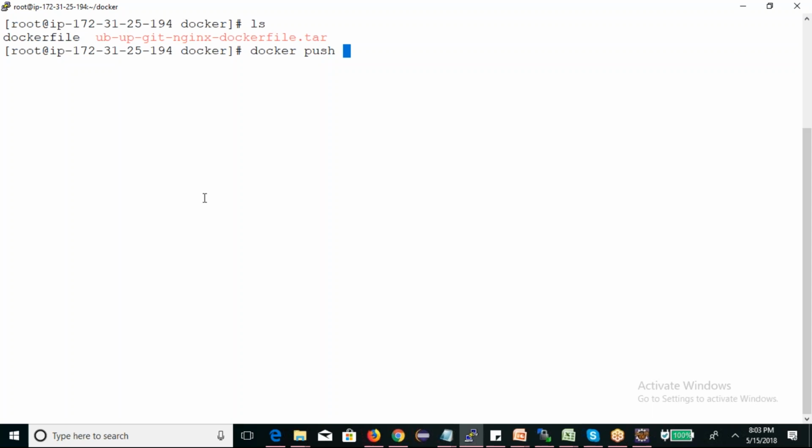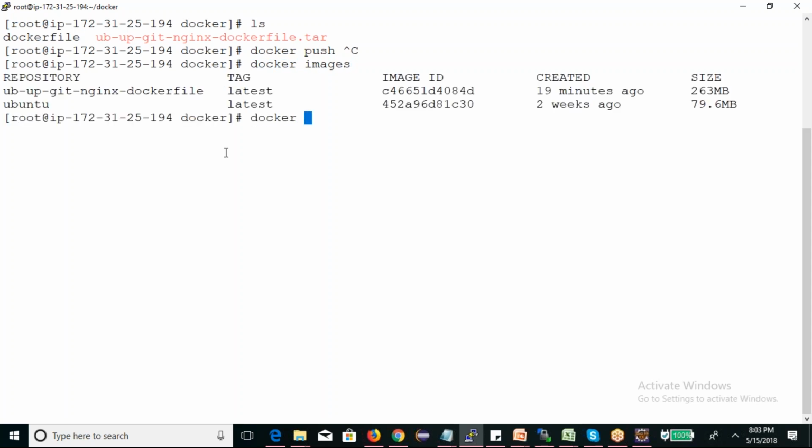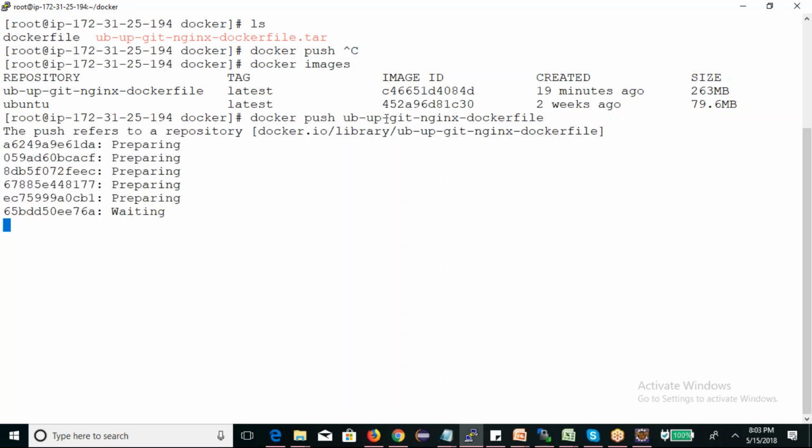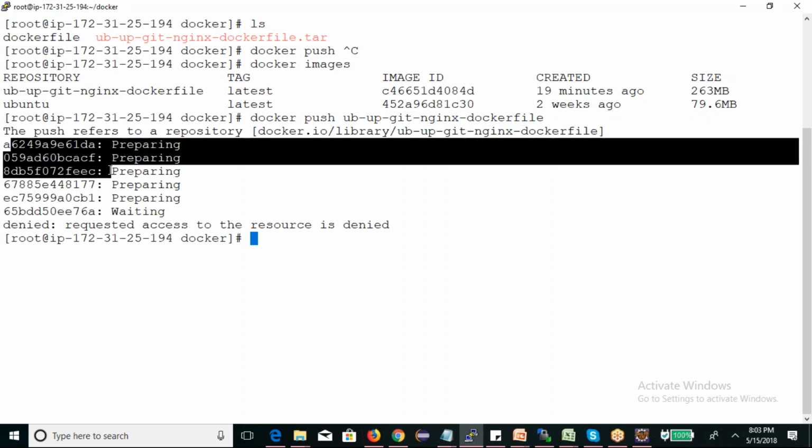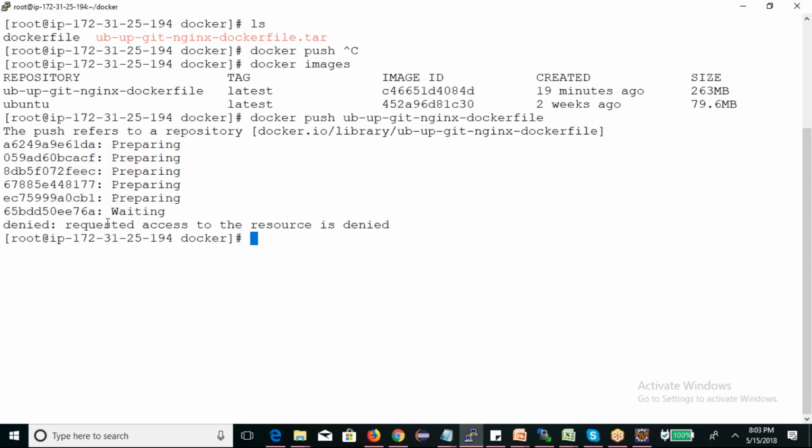Remember, we used to do the pull to get the images. Now we do the push, and I have to get the image name. So what is the image name? docker images. It will take it from the local repo. Then docker push with the repo ID. See, this is the repository, this is the repository ID. You have to push it. Now let's look at what error you get. See, it's trying to upload to this location. Now preparing, waiting, and then it says denied.